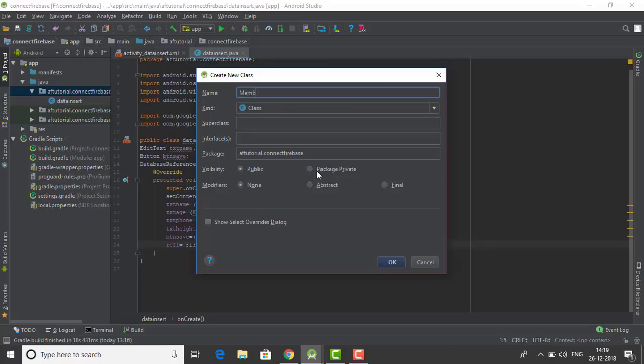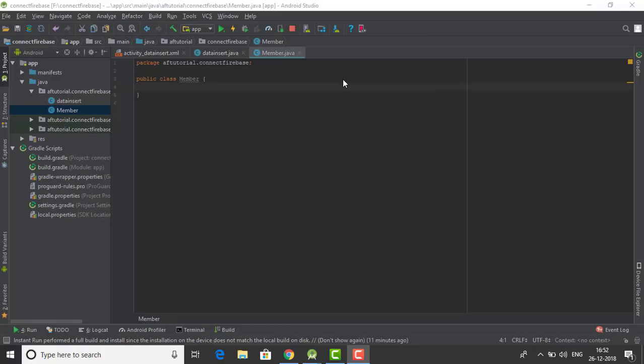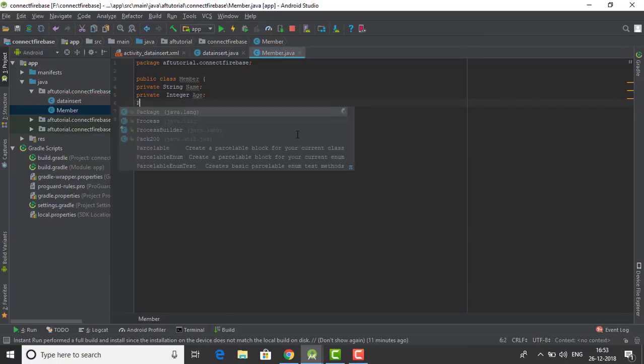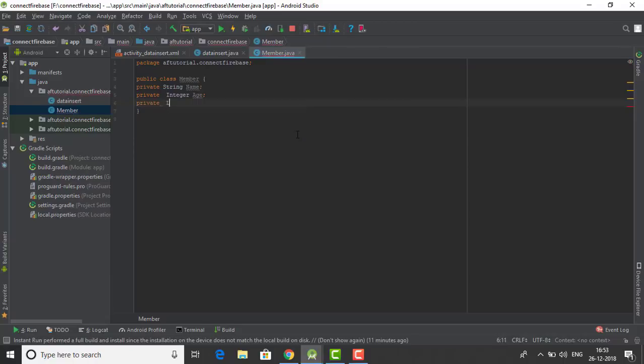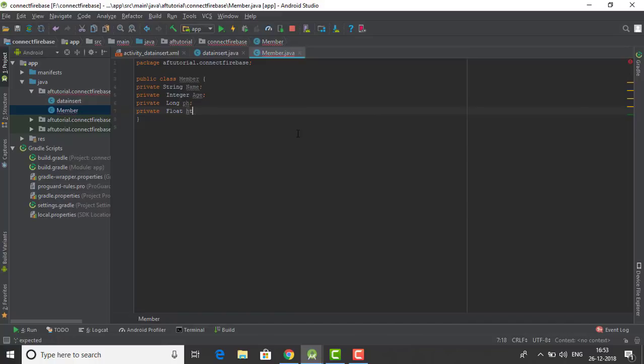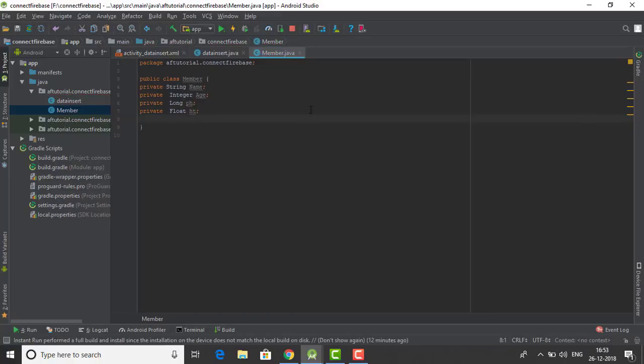Now let me create another Java class, and this time I'm calling it member, since our table name is member. And here we are going to define our variables and their types so that we can receive values to these variables and send them into our database. Okay, that's very easy. What I'm doing here is just defining the types of the variables that we are going to use so that I can receive values to these variables and send them into the database.